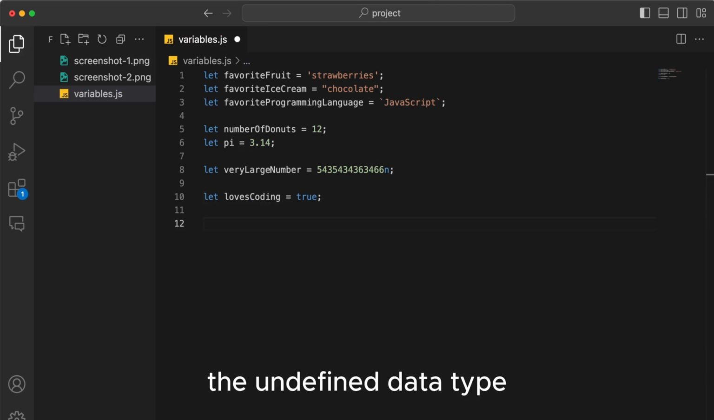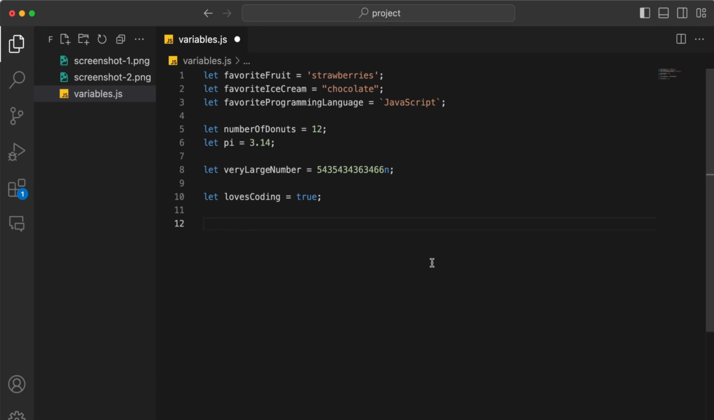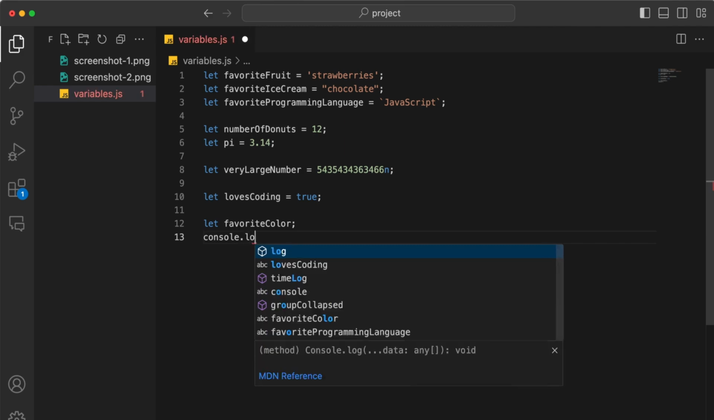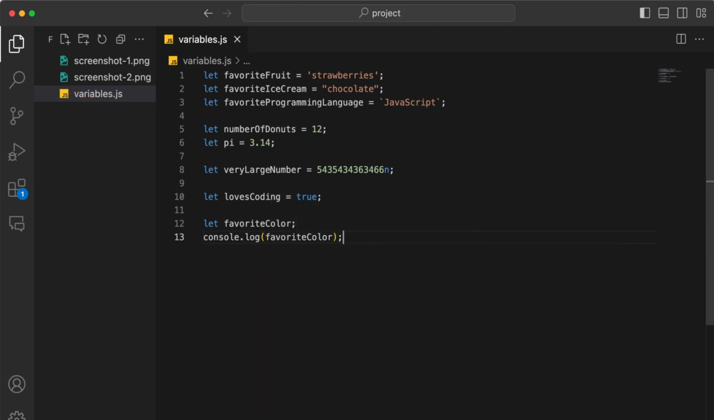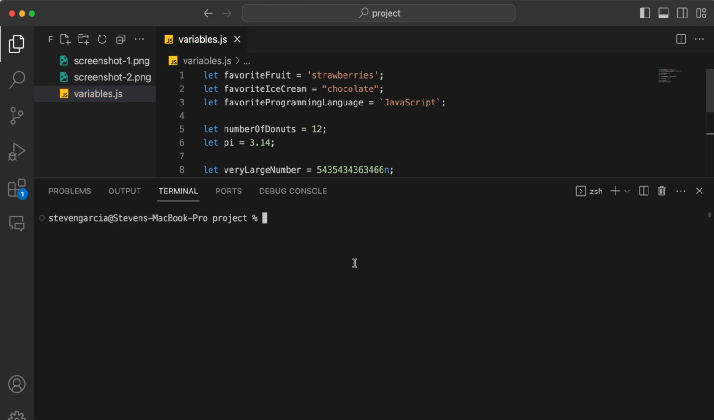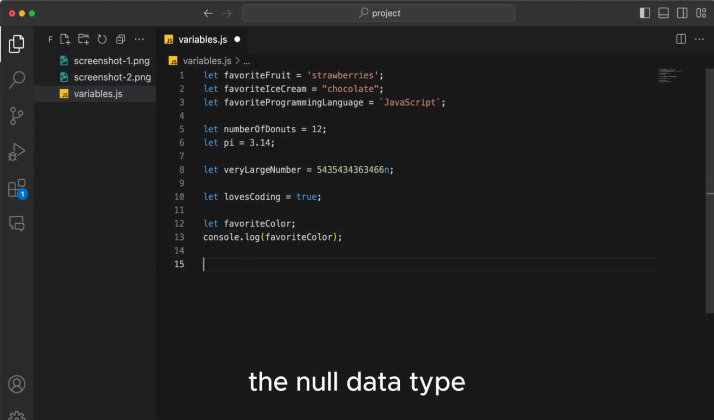Now the undefined data type, this means that a value is not assigned to a variable. So if I just declare a variable, let's say if I do let favorite color, then by default it will be assigned the value of undefined. So if I console log that, favorite color, I'll see the value of undefined. Opening up the panel and then running it. Up arrow and run. Here I see its value is undefined. Now for the data type null, we use null when we want to explicitly clear the value of a variable. So if I do favorite fruit, I can assign that to null.